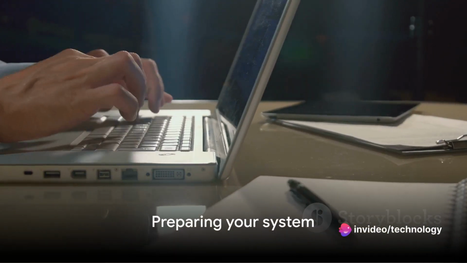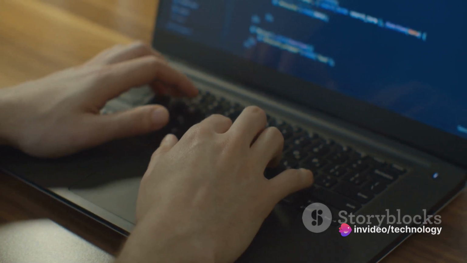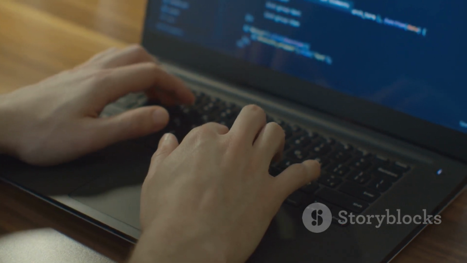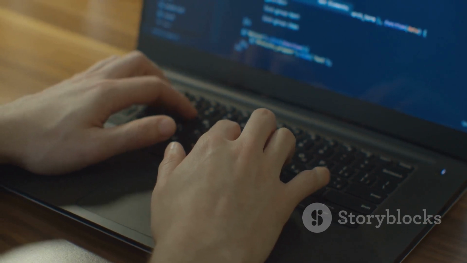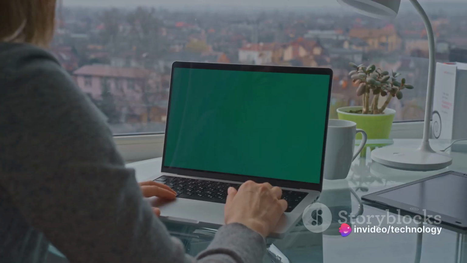Before we get started, we have to make sure your system is ready. To run Linux in Docker, your system should meet certain requirements. You'll need a 64-bit operating system and at least 4 GB of RAM. You'll also need to have Docker installed. Let's talk about installing Docker.